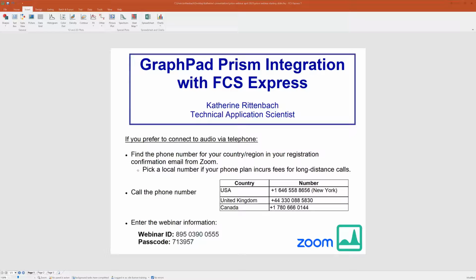Today, we'll be discussing the GraphPad Prism integration with FCS Express. I'm Katherine Rittenbach. I'm a technical application scientist with De Novo Software, the maker of FCS Express flow and image cytometry data analysis software.